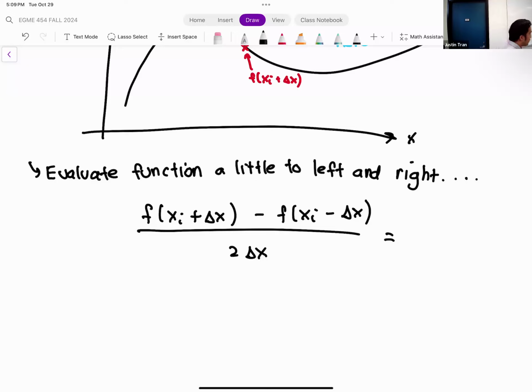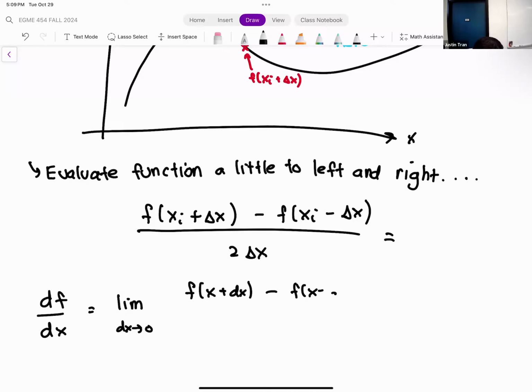This formula here should look pretty familiar. If you think all the way back to Math 150A when you're first learning calculus, and you're first learning the definition of a derivative, the definition of a derivative is nothing more than the limit as dx approaches 0 of f of x plus dx minus f of x minus dx all over dx, right?